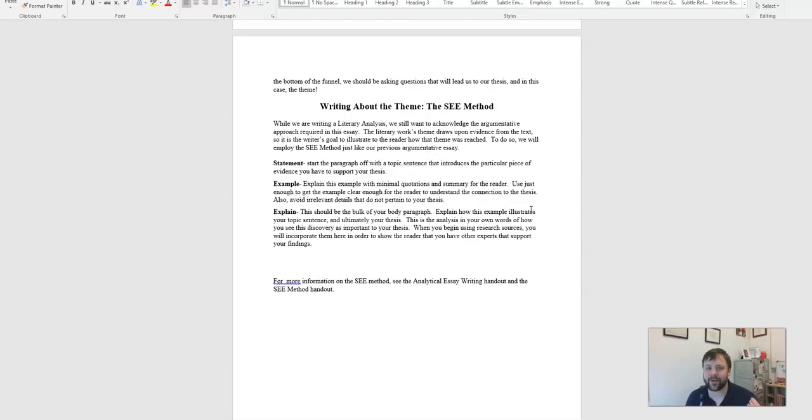The C method is an acronym for statement, example, explain, or explanation. It is the basic formatting, and I say really basic, but essential formatting for each body paragraph that you have inside of an analysis essay. Some type of analytical writing should have this in a sense. So think for a second.